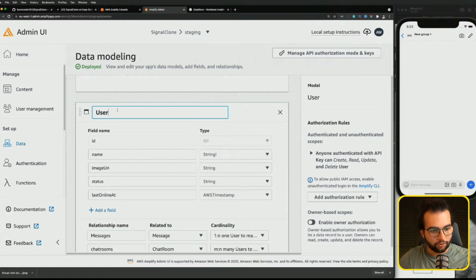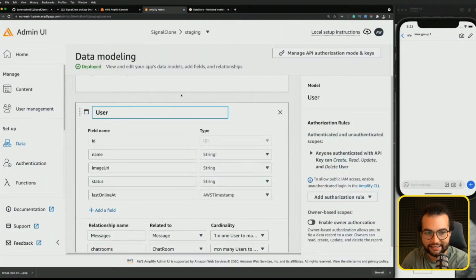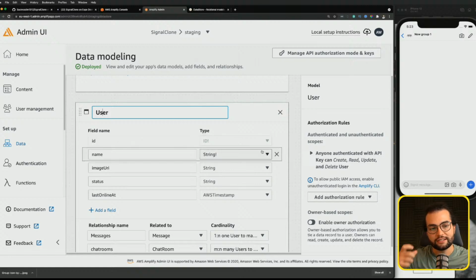now I realize. So what I read here is when deleting a parent object in one-to-many relationship, the children will also be removed. That makes sense because whenever you delete a user, we also delete all the chat room users, because user and chat room user has a one-to-many relationship where a user can have multiple chat room users. So the user is the parent, chat room users is the children. Whenever we delete a user, it automatically deletes the chat room users, because without a user, there is no chat room user.